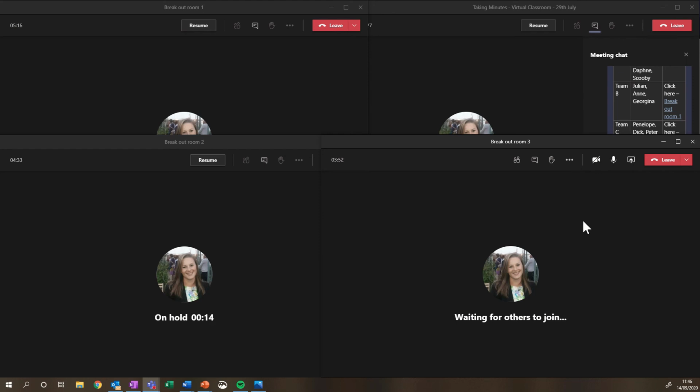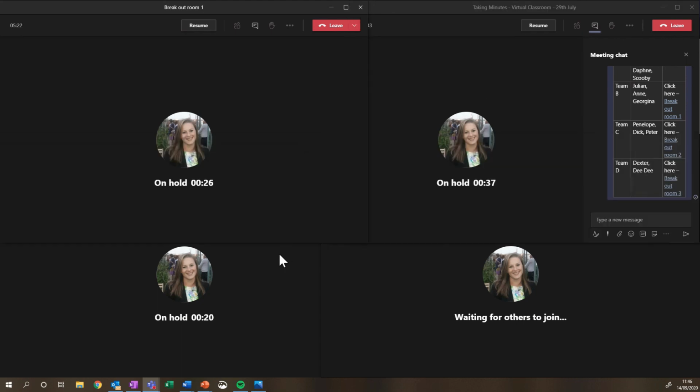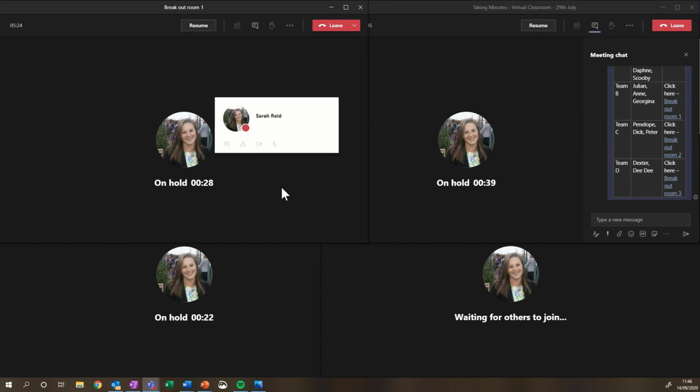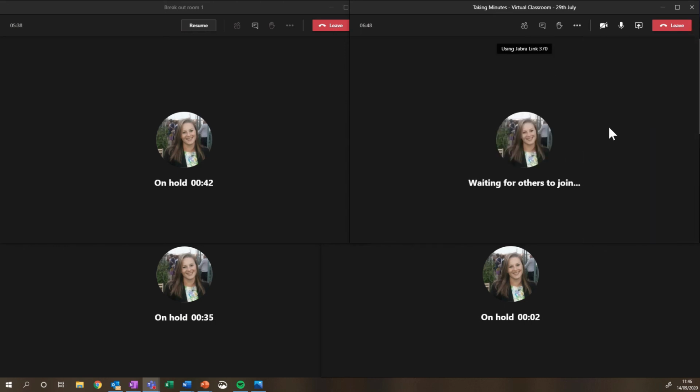Once your delegates are done, all they need to do is leave their breakout rooms and they'll go back to the main room. You might need to go and remind them, so you might need to pop into breakout room 1 and say, hey guys, actually time's up, do you mind coming back? If you want to go back to your main room, you just go back up to your main event and click resume, and you'll be back in the training.